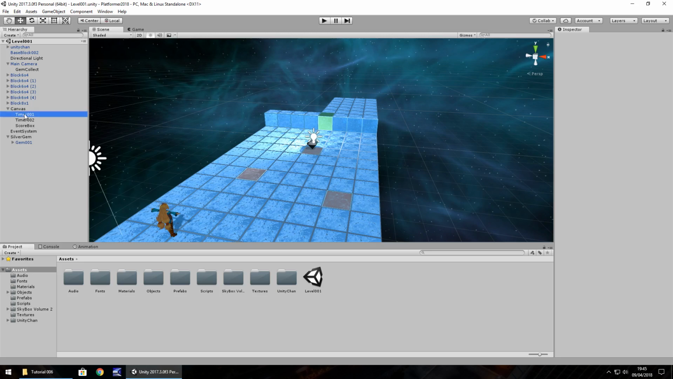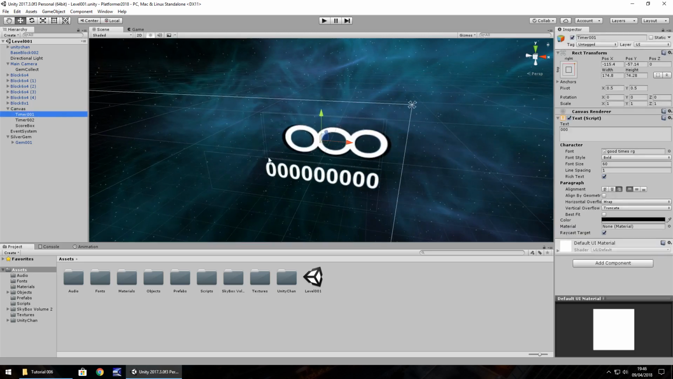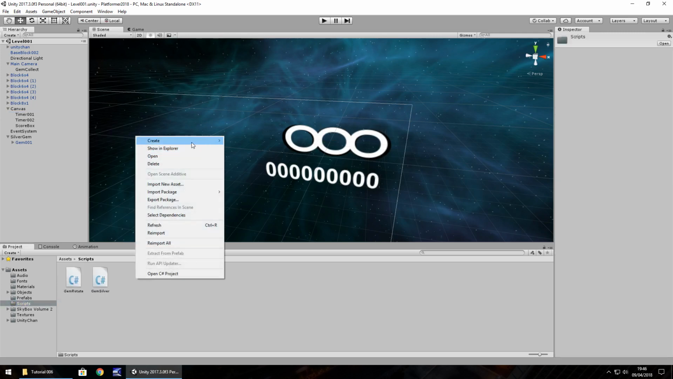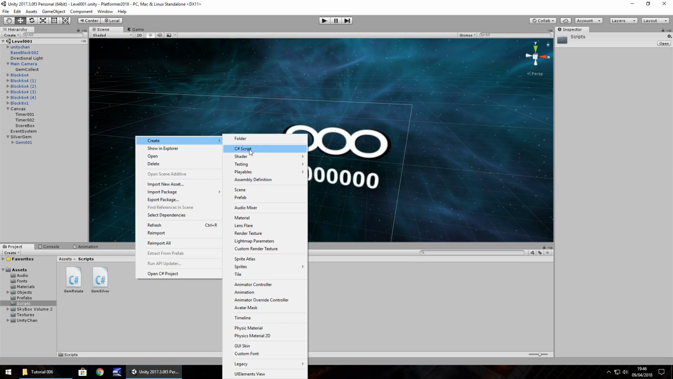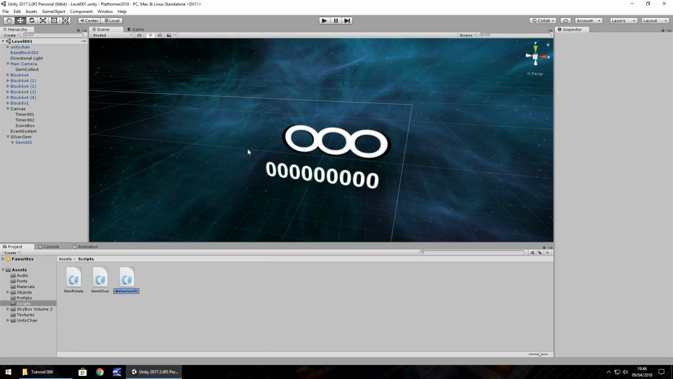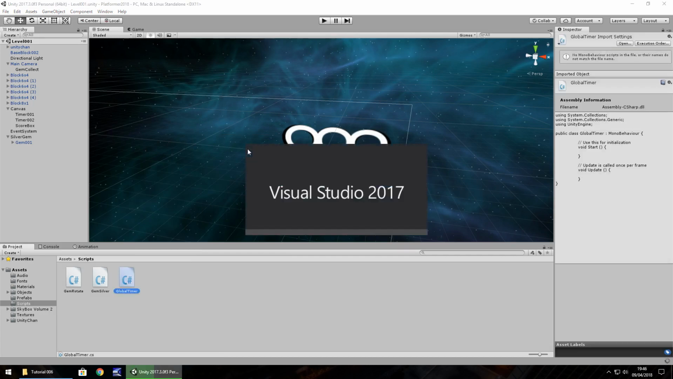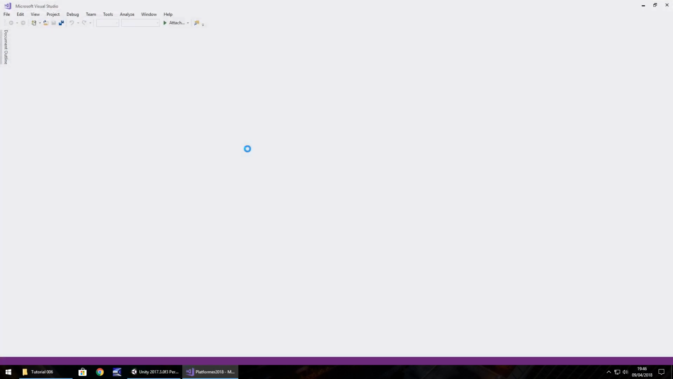So if we double click on timer 001, what I'm going to do is start with, let's say, 150 seconds. So if we go to our scripts folder, right click, create, and C# script, I'm going to put in global timer. Now let's open this up in Visual Studio.